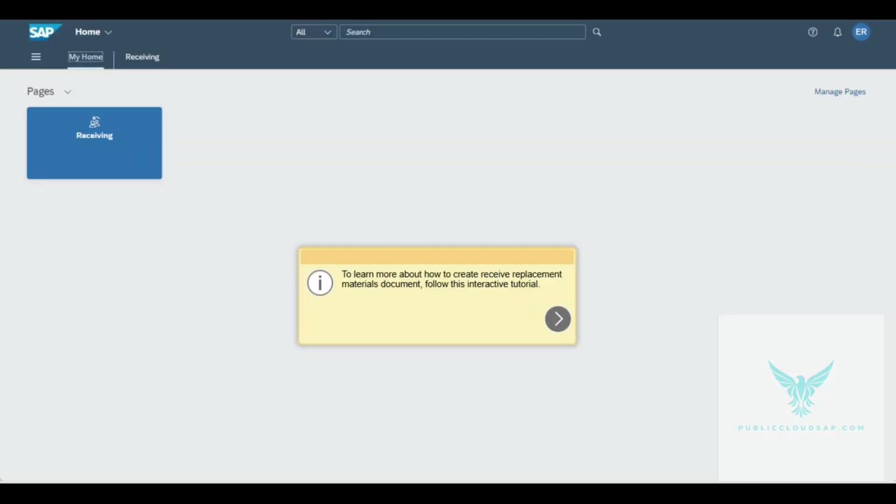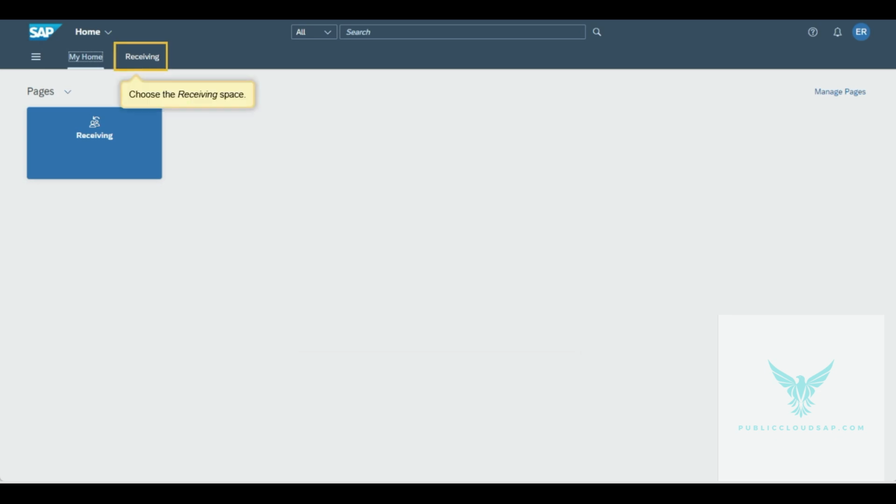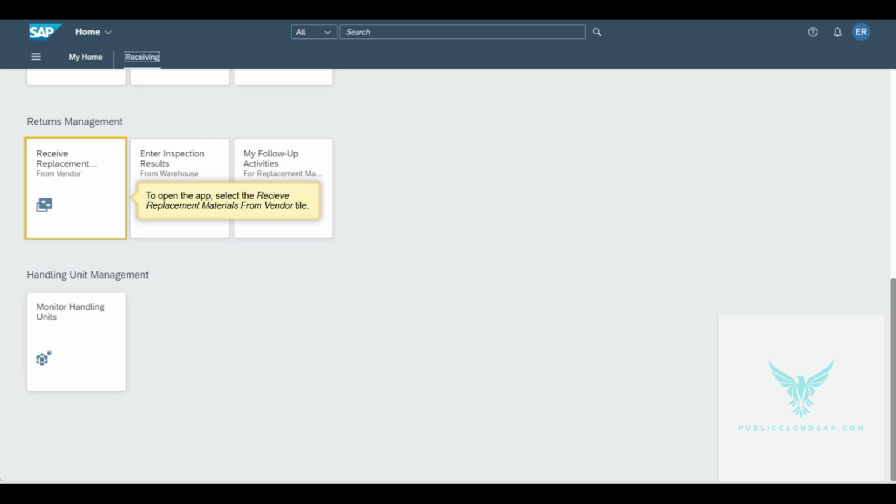Create receive replacement materials document. Choose receiving space. To open the app, select the receive replacement materials from vendor tile.